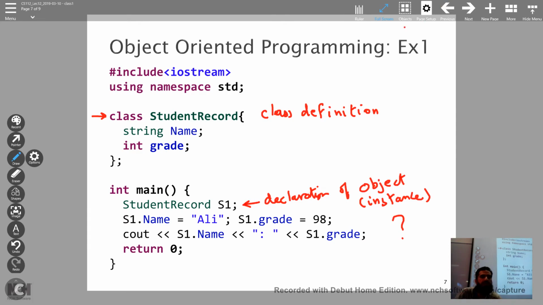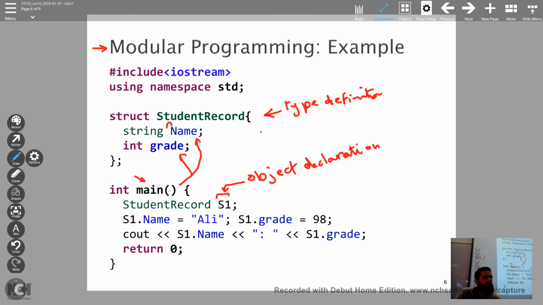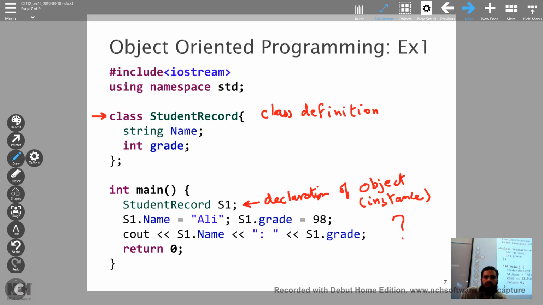How about structure? Default in structure is public, because this is modular programming, not object-oriented programming. So in structure, even though I don't say anything, the default is public. But in classes, the default is private.